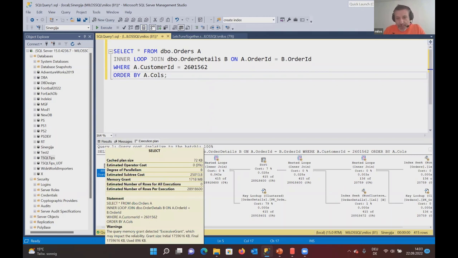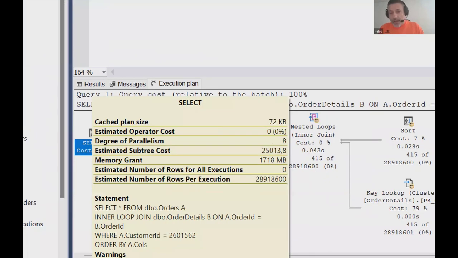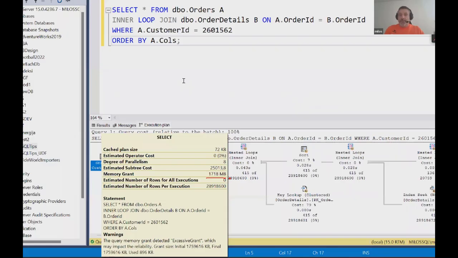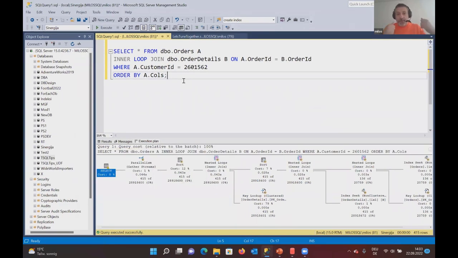In the mouse over, I can see here that this query took 1.7 gigabytes. This is my notebook. If I had a better workstation with 100 gigabytes, it would take even 10 gigabytes here. 1.7 gigabytes will be reserved for this query. And this could be a huge issue when you have this query executed in parallel. You will get resource semaphore waits because every execution will need 1.7 gigabytes.